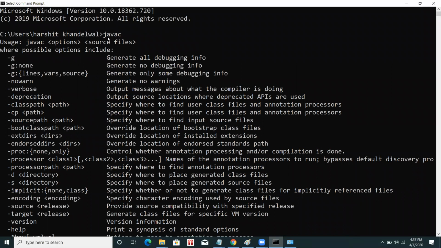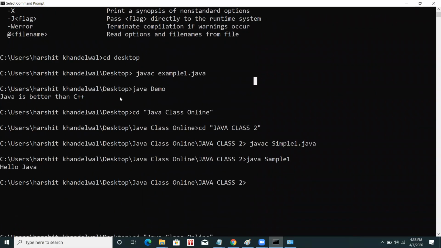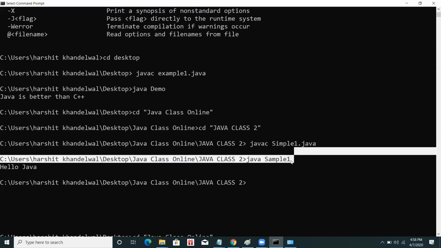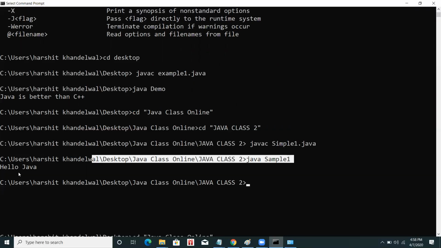For doing that, I will just write javac in the command prompt. If everything is set, it won't give any error. Then next we will write javac and the file name, and do not forget to save your file with .java. Next, we will just write java and our class name, and we will get the output.